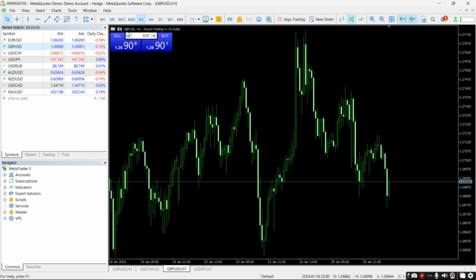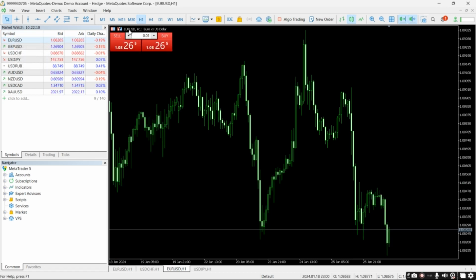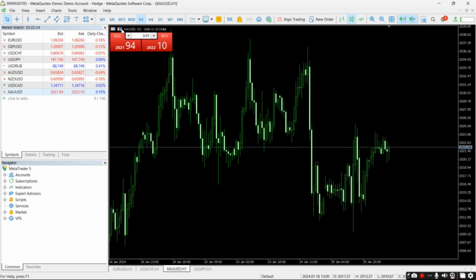You see, we had Euro USD, and you have Great British Pound USD. Let me drag Euro USD. You see, it has changed to Euro USD. If I drag gold and put it here, it has changed to gold against the dollar. So that's one way you can bring other currency pairs to your chart.